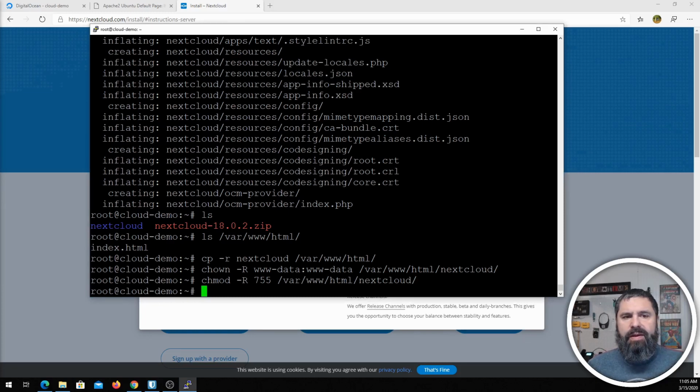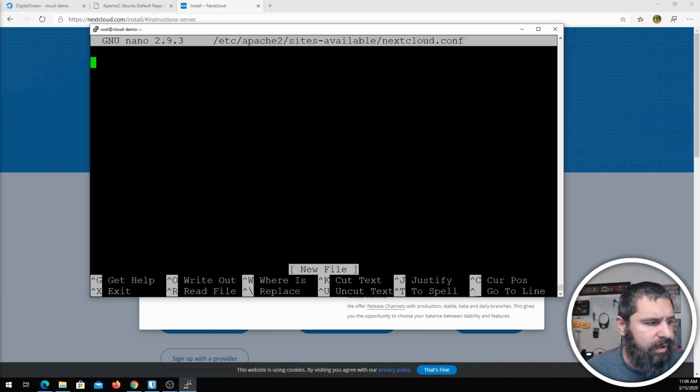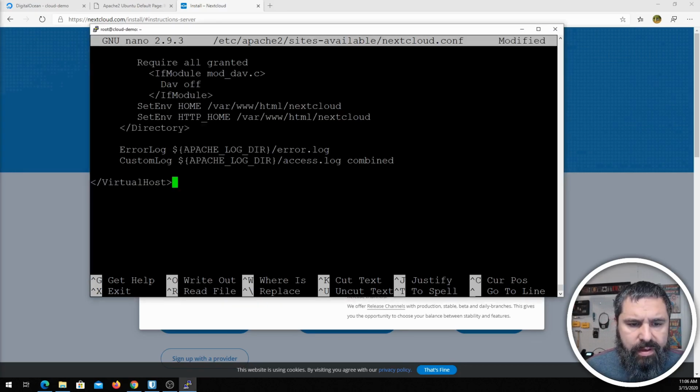We need to make an Apache virtual host for this. Basically all you need to do is create a Nextcloud config. We're going to use Nano again, my preferred simple text editor. And there you go. It's a blank file. I'm just going to copy and paste this stuff in here, and I will talk to you just a wee bit about it afterwards.